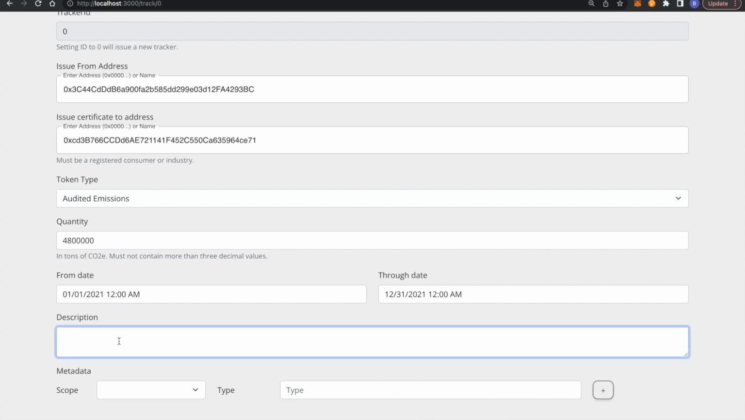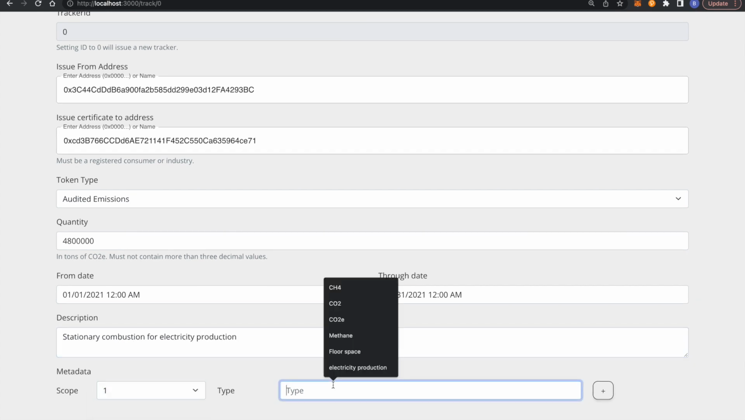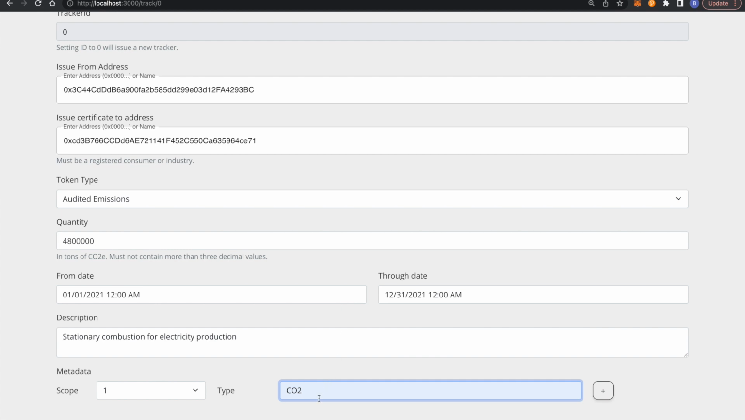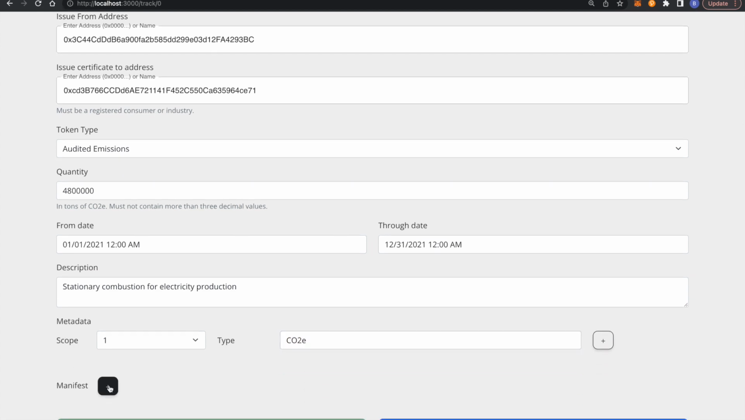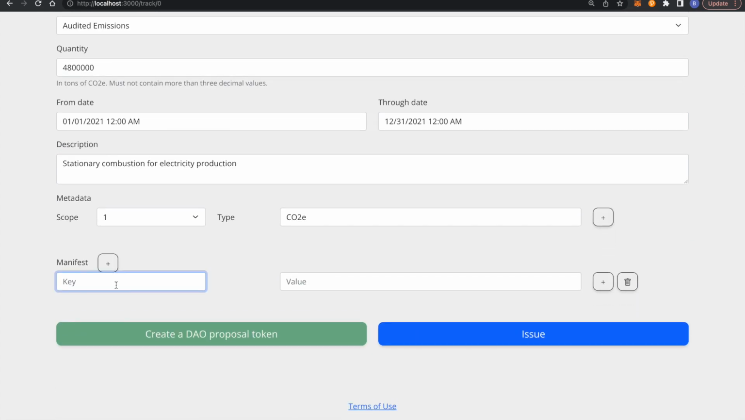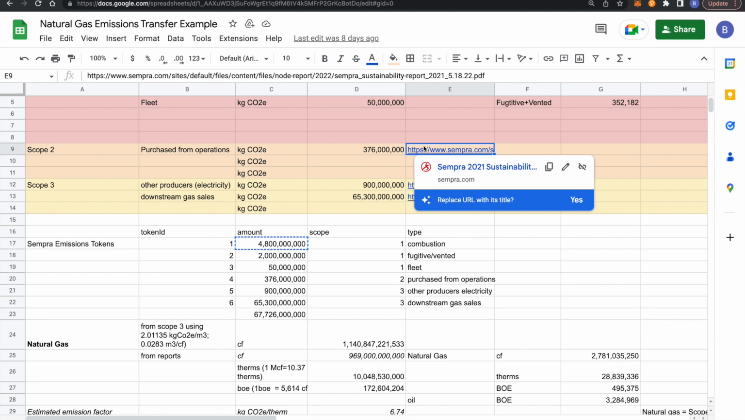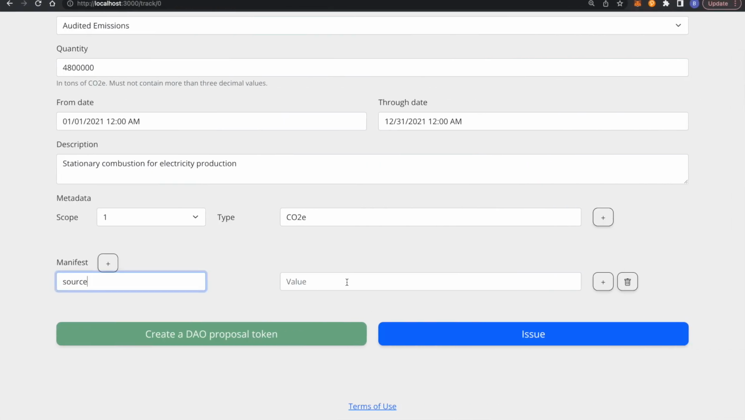We can put the description in here. We'll call it stationary combustion for electricity production. We'll add the scope and the type. Let's call it CO2 equivalent. And we can also add a description here for the source of the data for this emission, using the sustainability report published by Sempra.